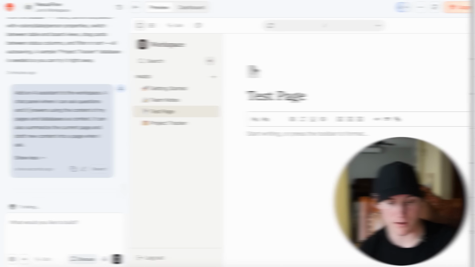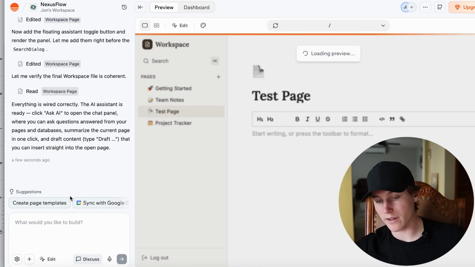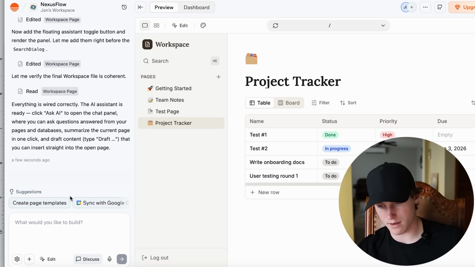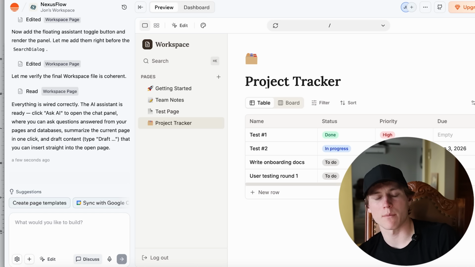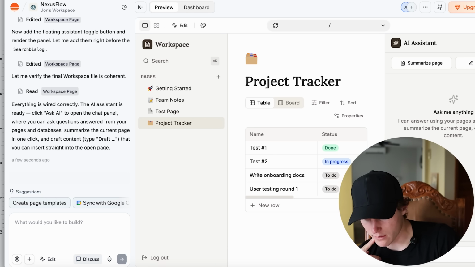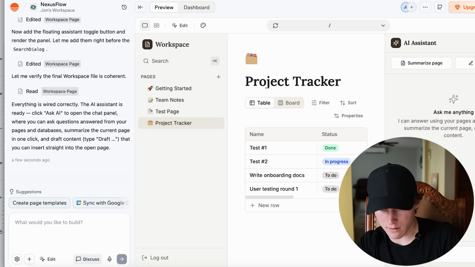Let's give it a minute. Okay, apparently it one-shotted it. That's what it's saying. We have our little Ask AI button. So it must have just wired up the AI API integrations in the background. Let's go ahead and click Ask AI. And let me say, what are the 4 items being tracked in our project tracker?